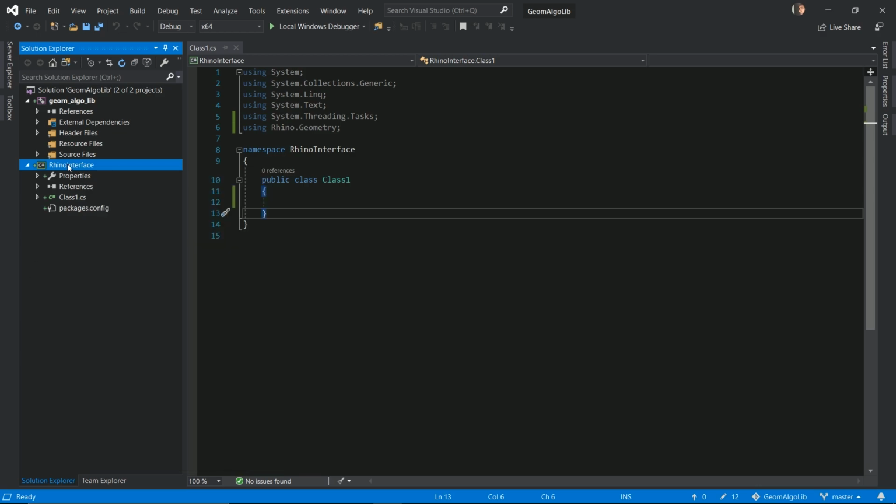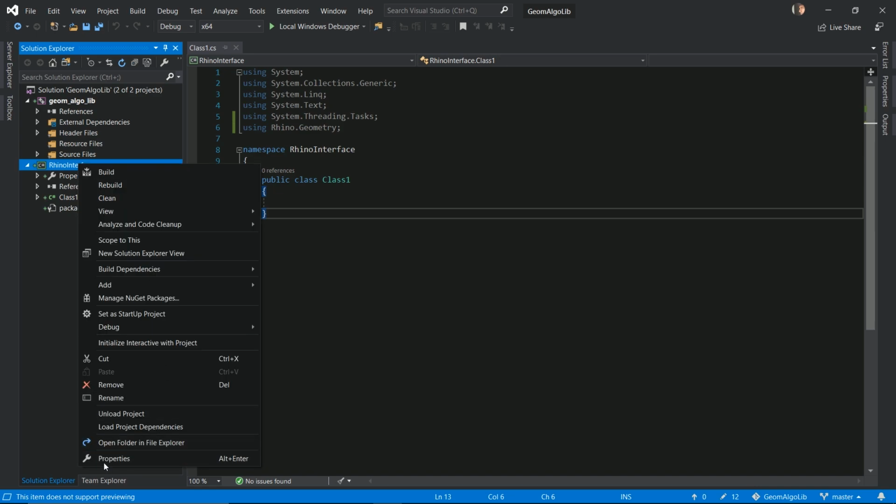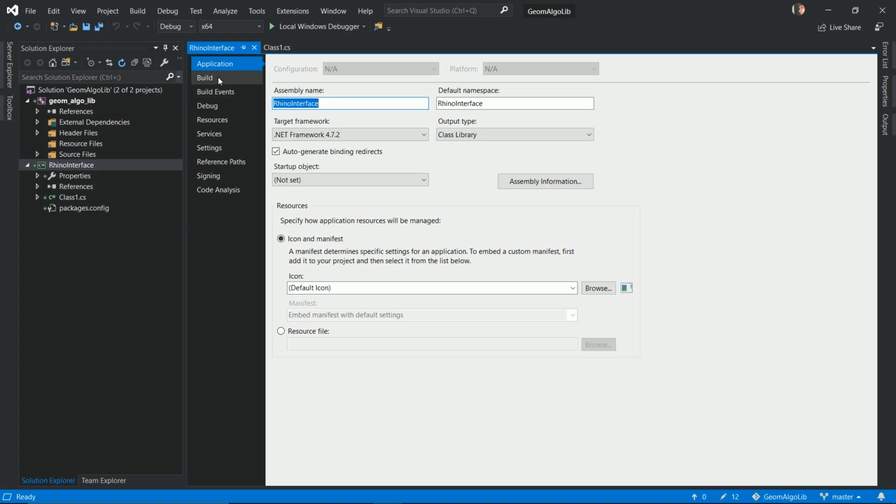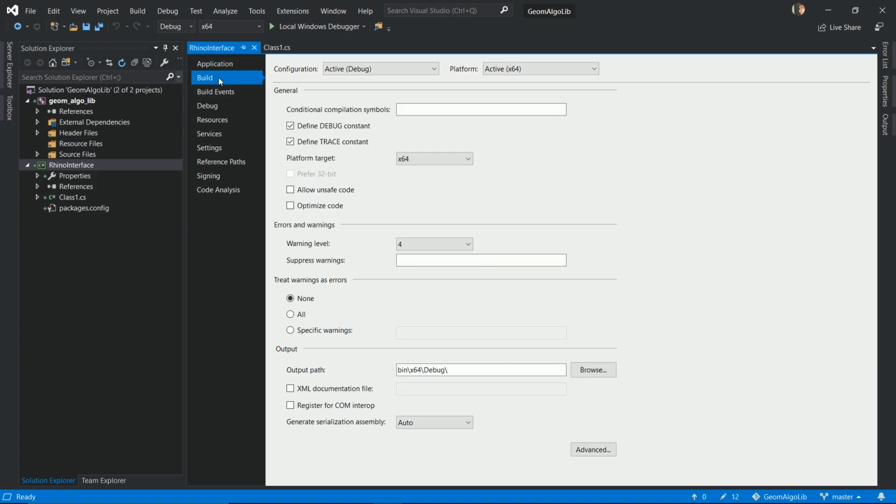So by default, when we build this Rhino interface project, the paths are different for debug and release configurations. And because we're going to be using Grasshopper to do the testing, it's much more convenient for us if we can build both release and debug configurations to the same path. It's not going to matter. We're not going to be actually taking advantage of two different paths.